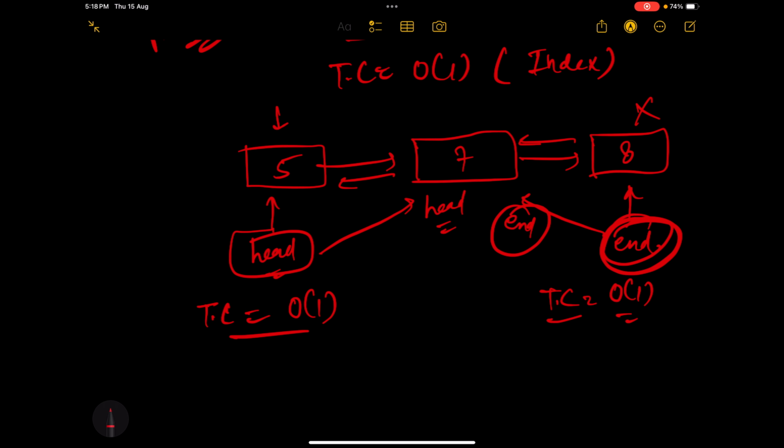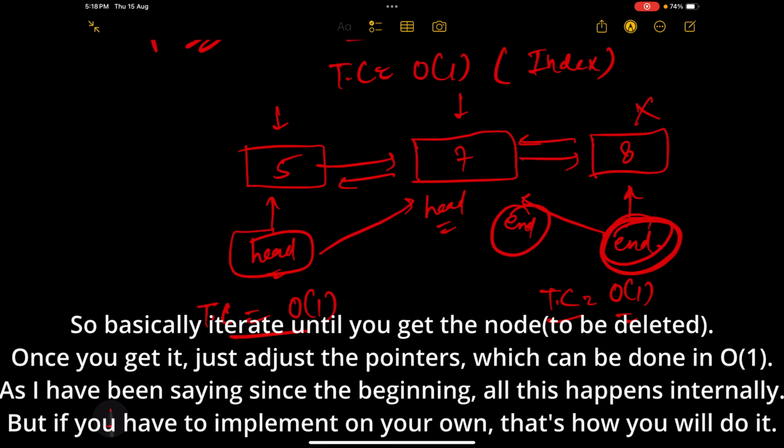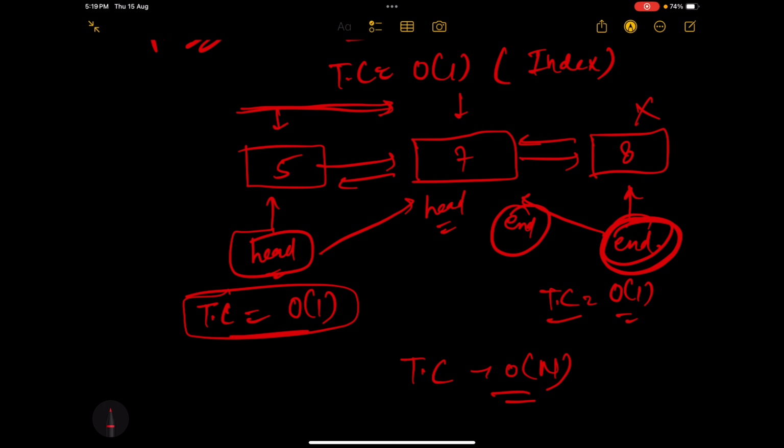Now let's talk about the middle. Similar to array list, if you have to delete this 7, there is no way, you will have to iterate this linked list from the beginning. So the time complexity would be O(n) in case of linked list also, right? But see, when you delete an element at the beginning, in case of linked list, the time complexity is O(1). But in case of an array list, it was O(n). Remember, it was O(n). So look at the difference.